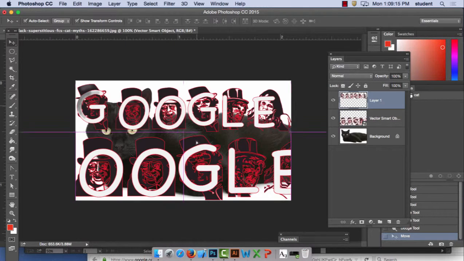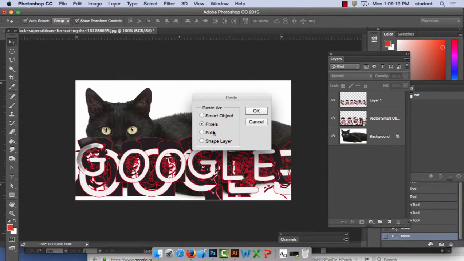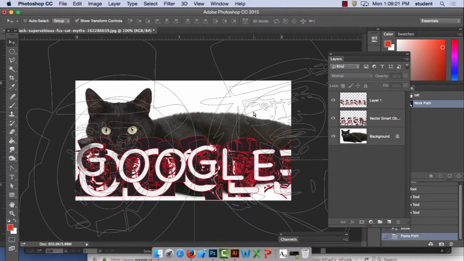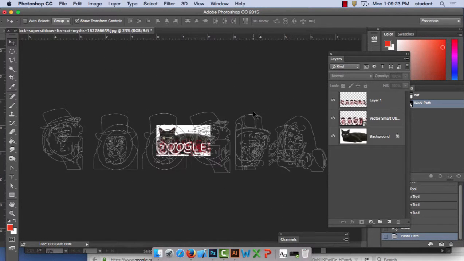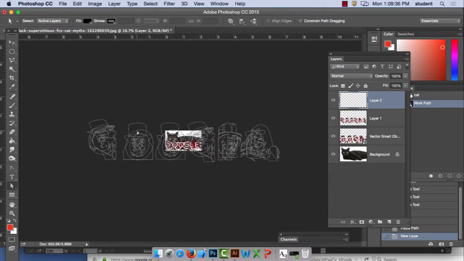So that's one reason. Okay, and then another one would be what was the third one? Paths. So it sees it as all these paths. Now the nice thing about using paths, though, is you can convert it into a selection. Let's make a new layer. So you have to use the paths tool, which is this one right here.